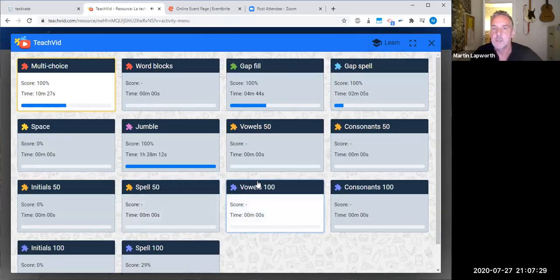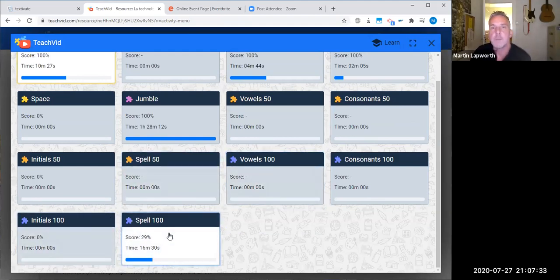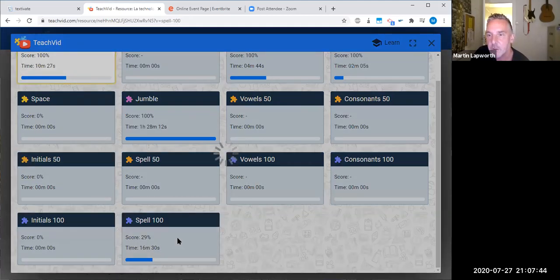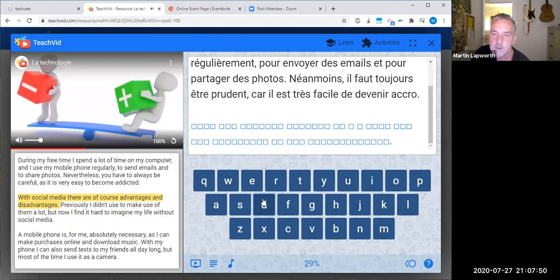Okay, so the progress is stored all the way, after each caption, which means that from the student's point of view, they don't have to worry about finishing the whole thing before they see any evidence of progress. And so here we have. Avec les réseaux sociaux, il y a bien sûr des avantages et des inconvénients. So this is another activity I started earlier. We're joining it about a third of the way through, and this is basically pure translation dictation.